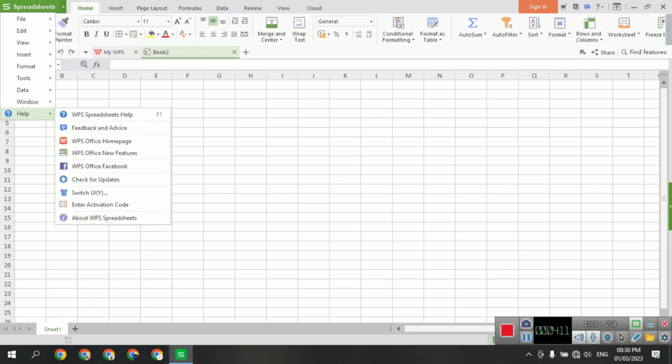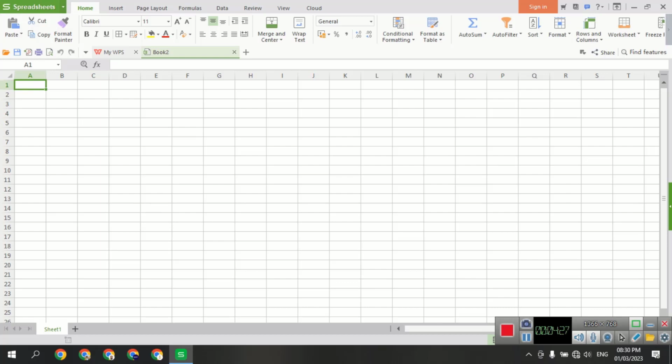Okay, help. In help, you will see spreadsheet help, feedback, activate WPS Office, page, new feature, WPS Facebook, check for updates, switch UI, enter equation code, and about spreadsheet. So this is the interface of MS Excel WPS sheet.